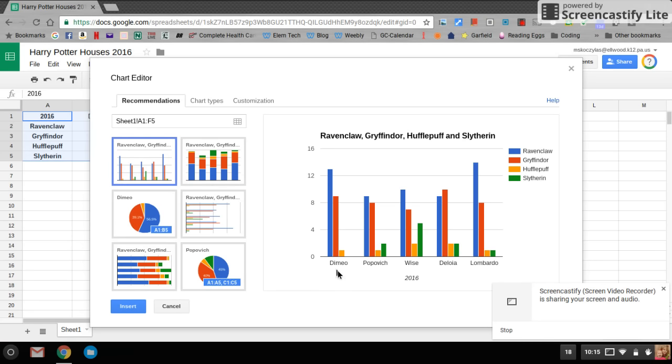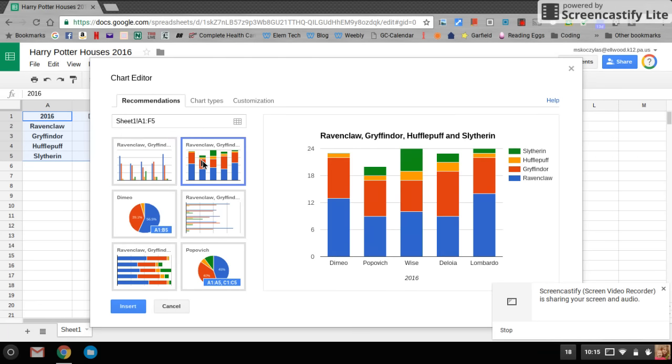Each category is a teacher: Daimyo, Popovich, Wise, Deloya, and Lombardo. So you can go to the Slytherin category, or the Hufflepuff category, or the Gryffindor category, and you can actually see how many in each class. Now this isn't the only type of chart that you can create. Here's another one. This is a stacked column chart. You can see the blue stands for the Ravenclaw. The red is the Gryffindor. All the way up at the top is green for Slytherin.